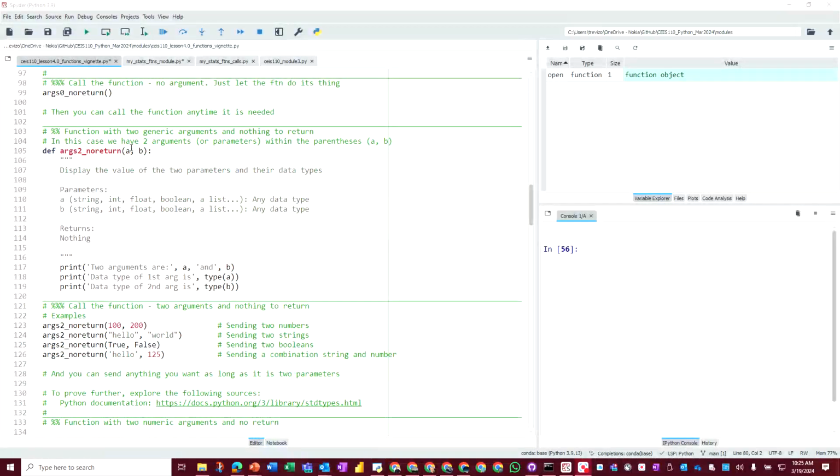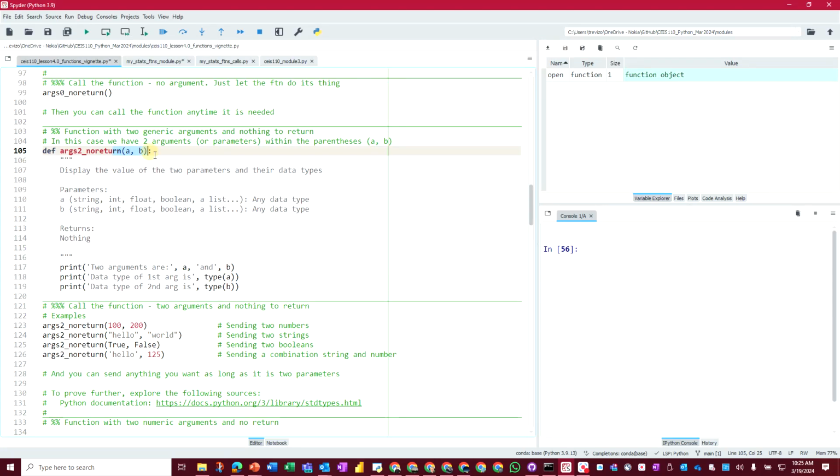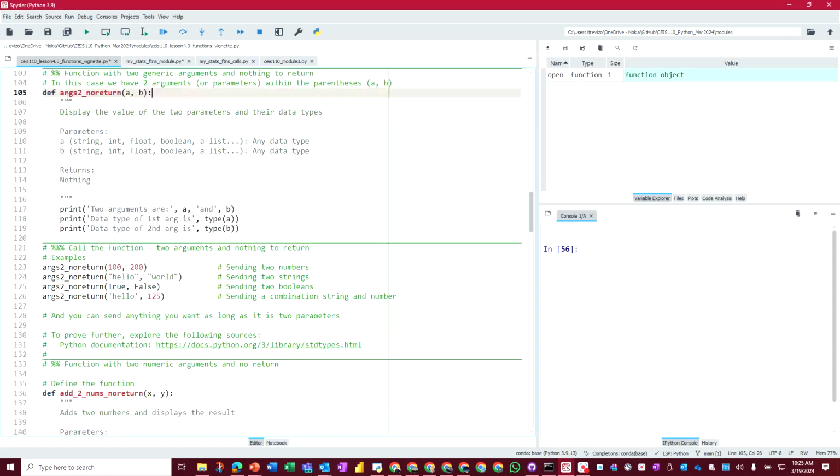I have another one where you get two parameters, A and B, and I do something with them, but I don't return anything. So it's arguments, no return. This function is similar to the previous one, except it takes two parameters, A and B, and it prints the value of the parameters and the type. You can do anything you want with those parameters.